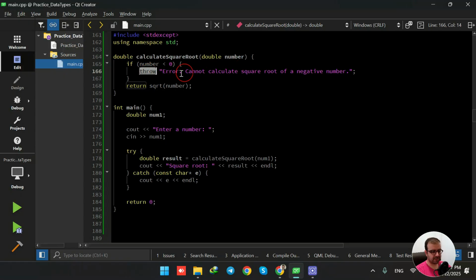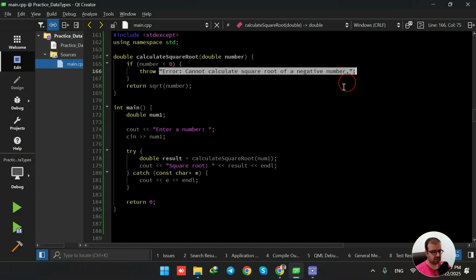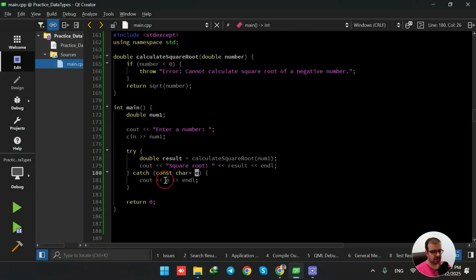We're going to throw an exception, and here we are going to catch it. And here we have the constant character pointer because it's a string literal. And then we name it E, we can name it whatever. And then we are showing this error, the caught error, in the output.